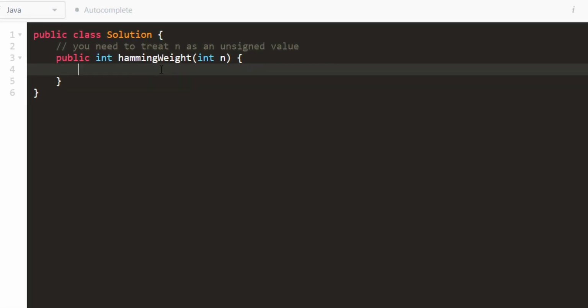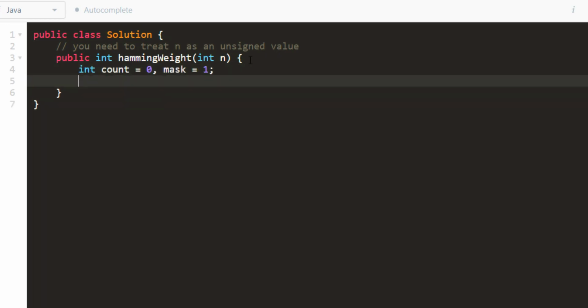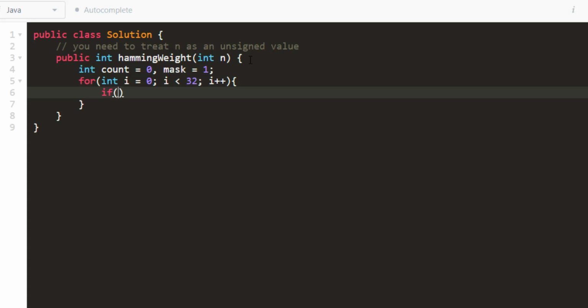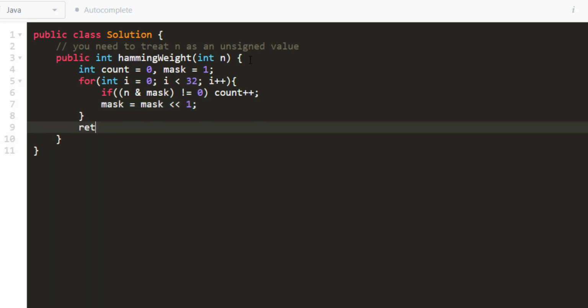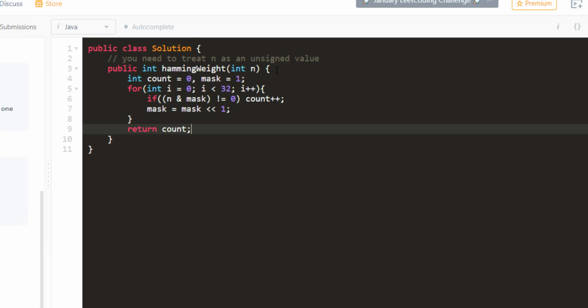So let's start with the first approach, wherein we'll take count and mask. Now we'll take our loop, which would be from 0 to 32. In here, we check if the AND operation gives us a non-zero number or not. So we take AND with mask and check whether it gives a non-zero number or not. If yes, we do a count plus plus, and then we also need to update our mask. So mask becomes mask left shift by 1. Finally, we return the count.